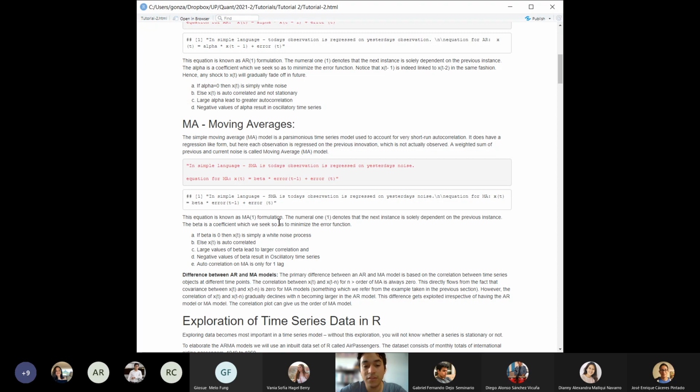So once again, if, in this case beta instead of alpha, is 0, then we have a white noise. Else, if it's not 0, we have autocorrelation, right? Because it depends on the previous error of it. Large values of beta lead to larger correlation. Of course, with a negative value, you have an oscillatory time series. And then we're going to explain this one later with some math, okay?